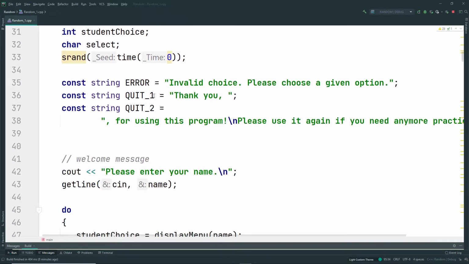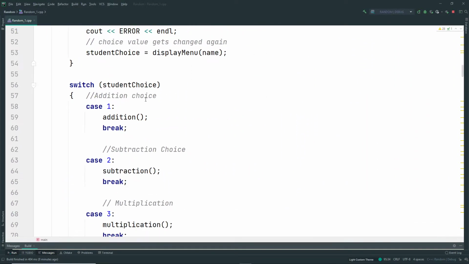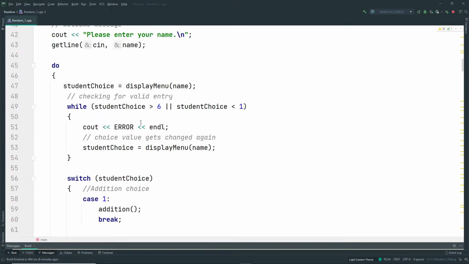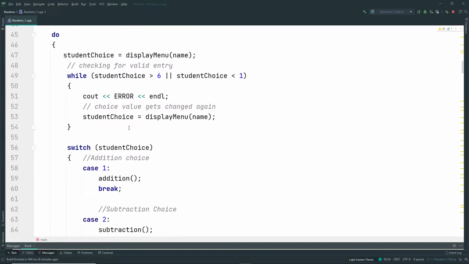You begin the main method, and when you go down, here's your switch case. Let me zoom in a little bit. You had a boolean type is valid method. It's still in the program, I just don't use it. It's initialized and all that, but I just haven't used it. Instead, I changed it to: while student choice is greater than 6, or student choice is less than 1, print out the error, and then student choice equals display menu. So it goes ahead and tries to initialize this portion again.